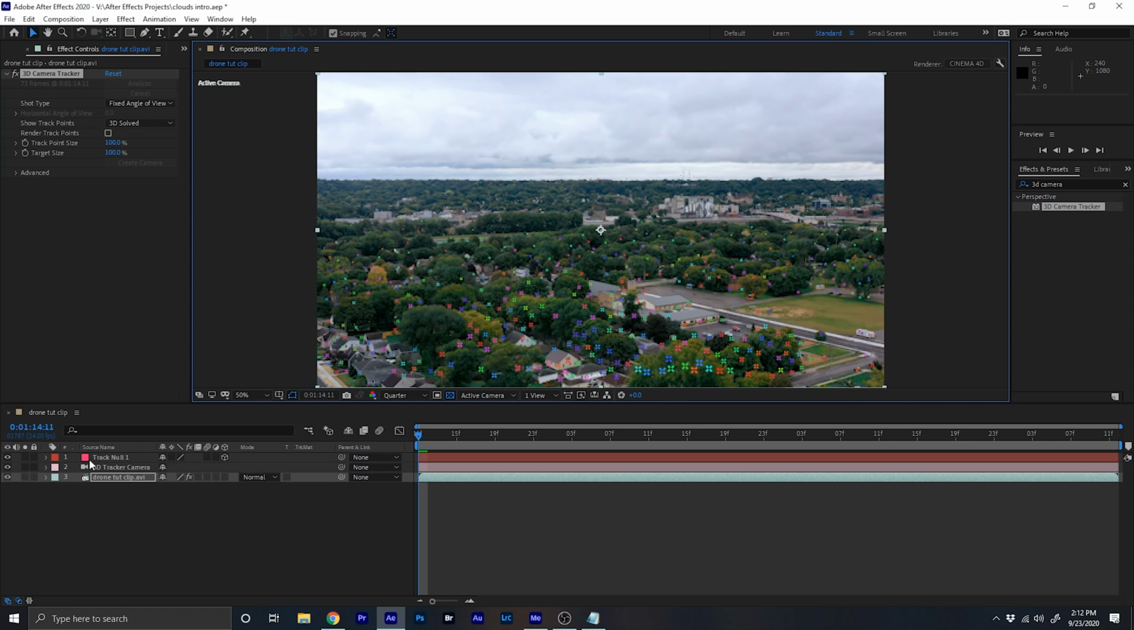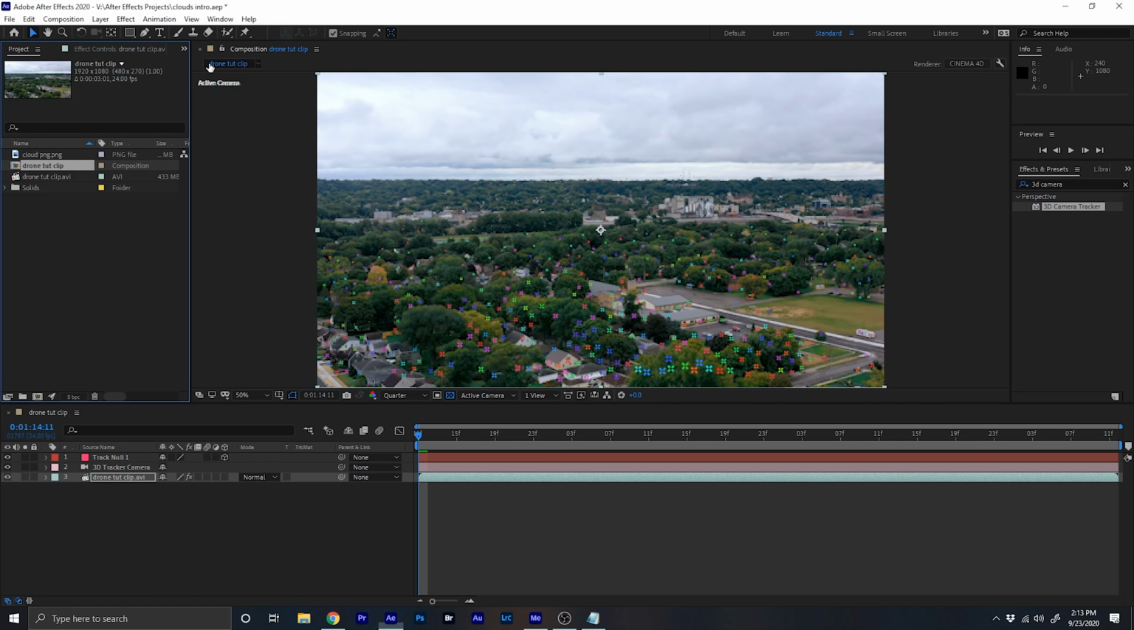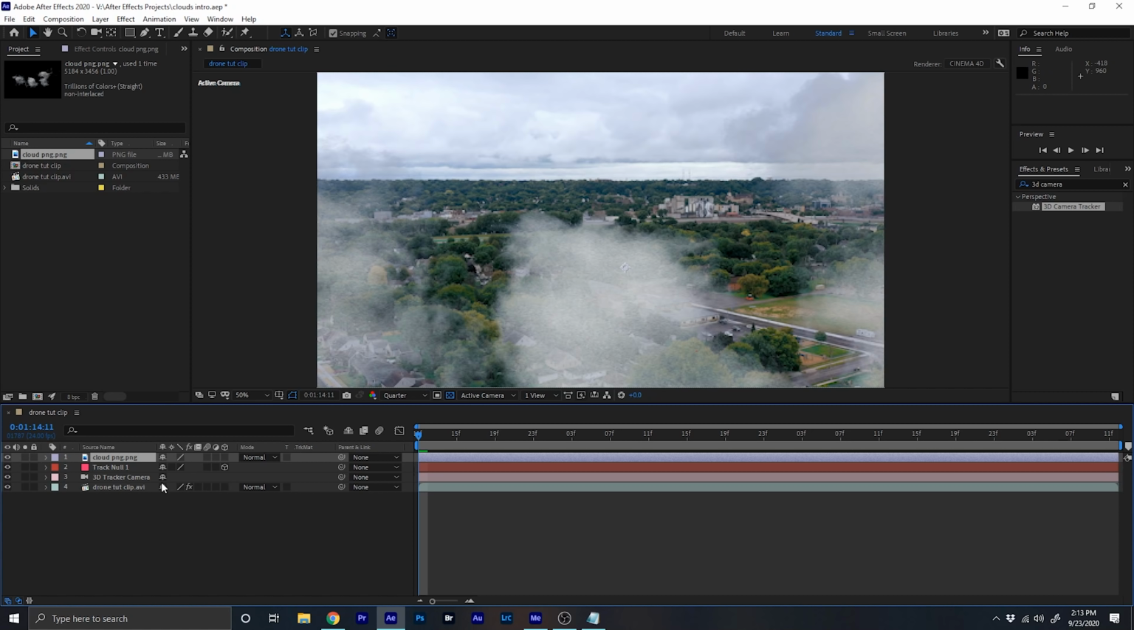All right, so next thing we wanna do is go back to project and click Cloud PNG, and we're gonna plop that on top. Now, we're using a PNG and not a JPEG because PNGs have transparent backgrounds, and that means that they can be layered over other images or colors to create unique custom effects. So that's what we're going to do here.